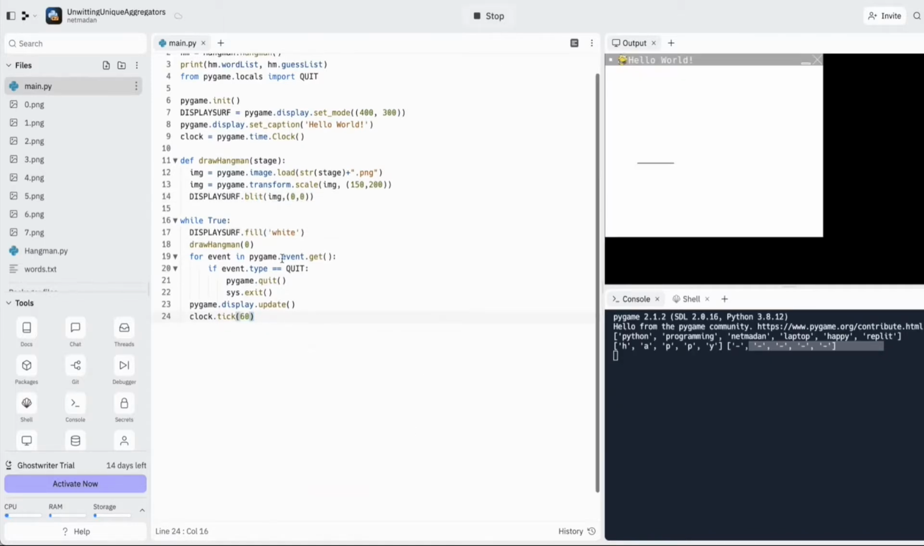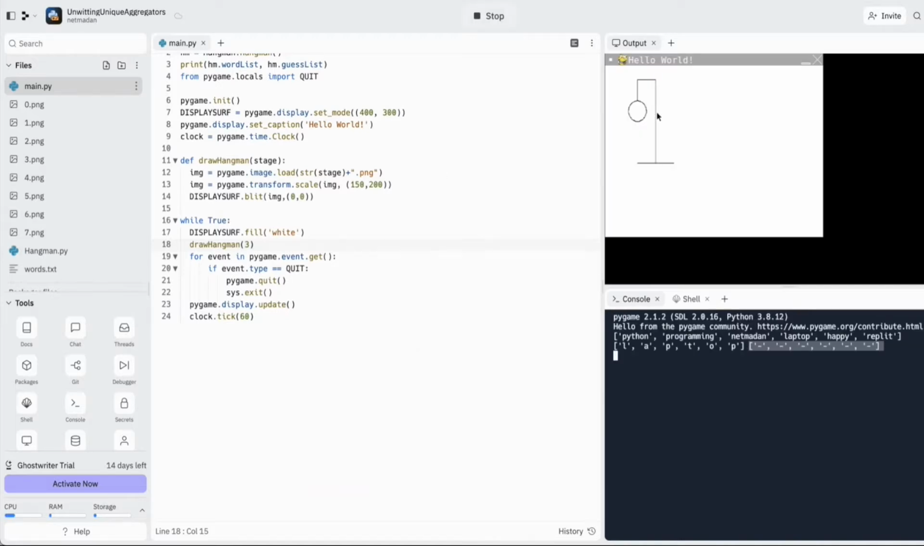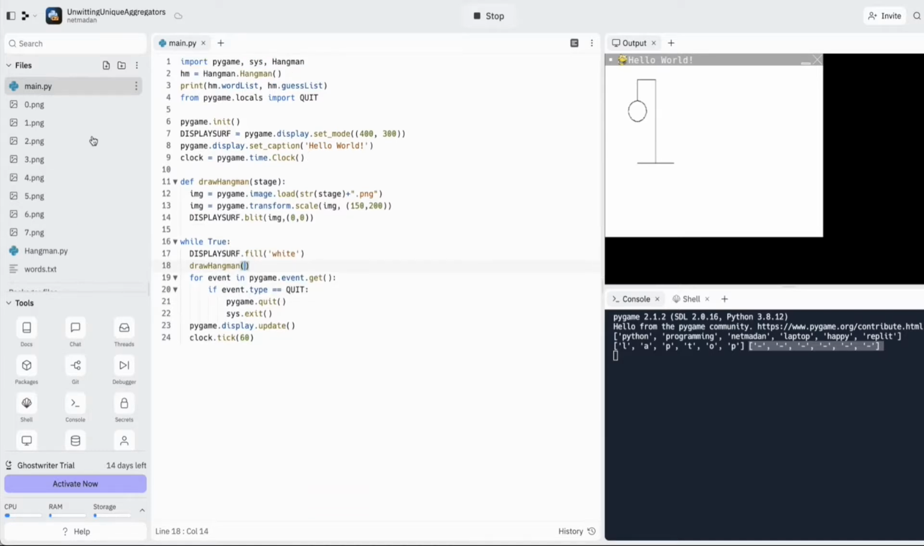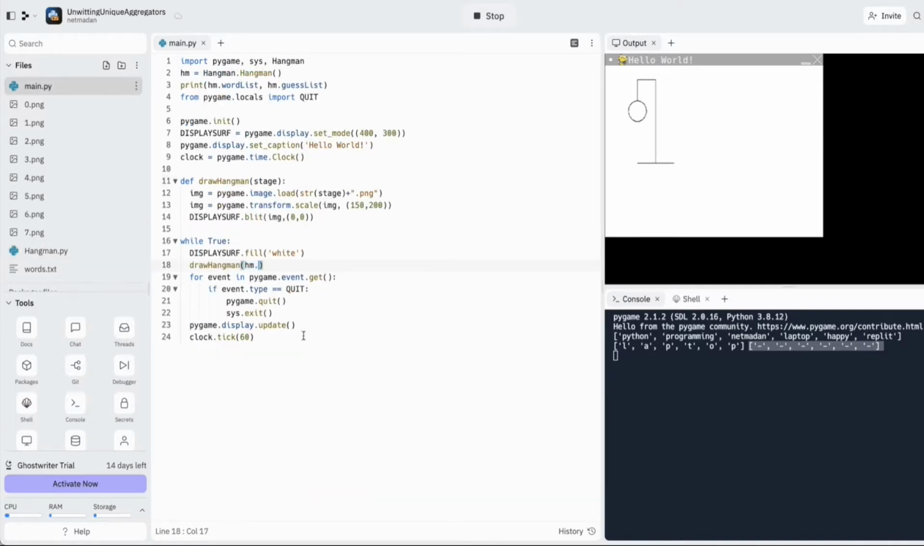Okay, good. Everything seems to be working. If I change the value, I should see the new image. Okay, perfect. So now instead of passing the stage here, we will use our variable from the hangman, which keeps our guess count. So this is the variable we need: hangman dot guess count. So that way now we have our hangman. Now all we have to do is to draw the word onto the screen.